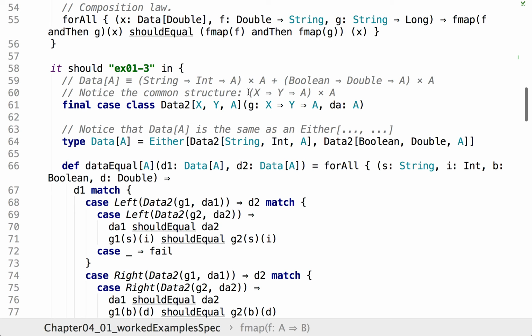So I'm going to parameterize boolean and so on by x and y, and I'm going to define a structure like this, and that's going to be data2. So it's going to be a case class with two parts, or a tuple with two parts, and I'm going to set x and y to string and int here and to boolean and double here. So then I define not a case class but a type. I don't have to do the case class if I can avoid it.